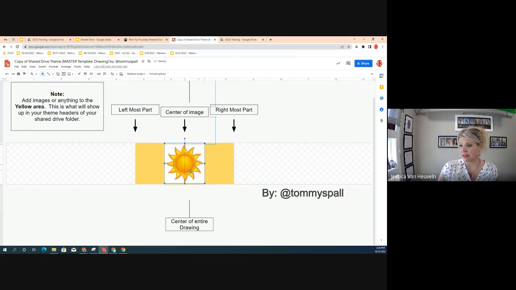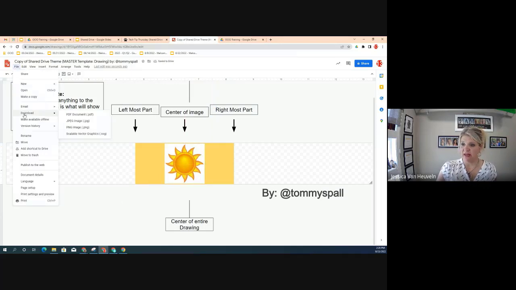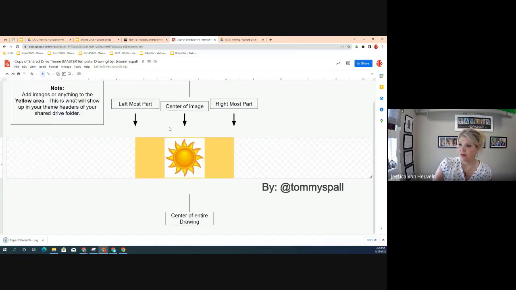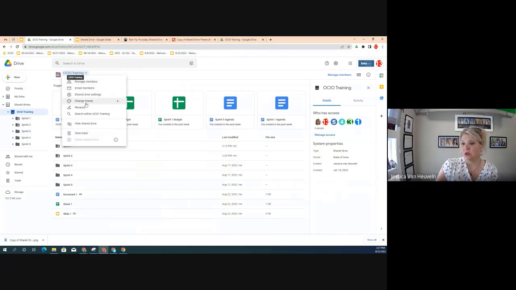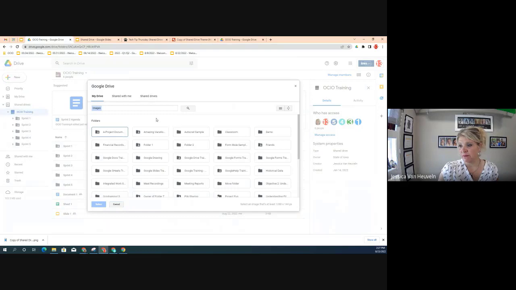Again, I'm just showing you the process. Please take time on your own. And then go ahead and download it as a JPEG or a PNG. So once you've got it and followed these instructions that are provided here, keep it in the little area. I'm going to go back to my shared drive. I'm going to then go and change the theme. I'm going to create a custom theme.